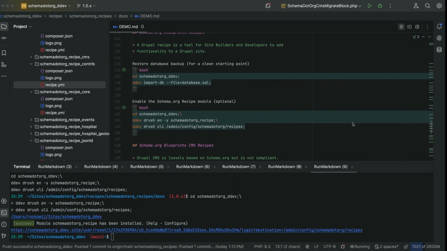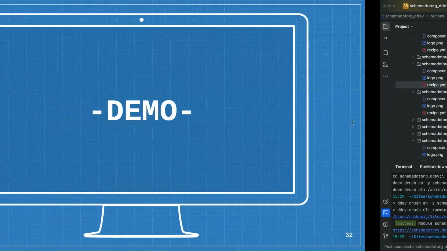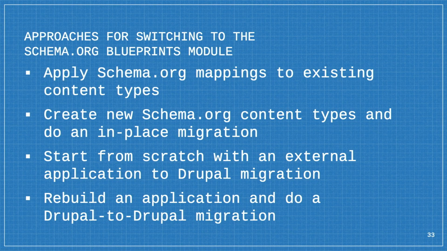So I had to think a little bit about what's the best recipe I could show you and make a point. And I decided to go back to, well, first off, I want to talk about switching to the schema.org blueprints module to get to this recipe that I created.